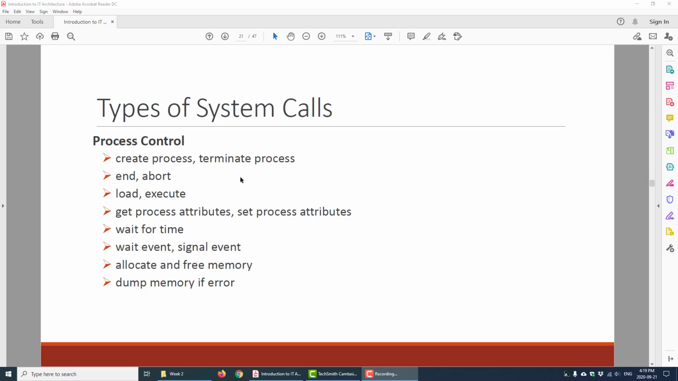Let's talk a little bit more about system calls and the types of system calls we have. We already discussed that we have different types of system calls available, and we do have APIs to access them so that we don't dive into a lot of the complexity of the system calls.